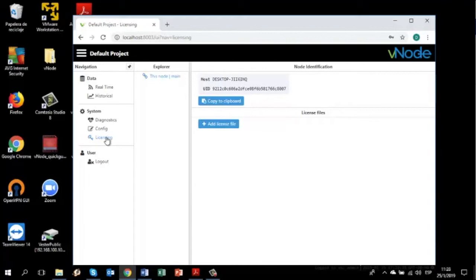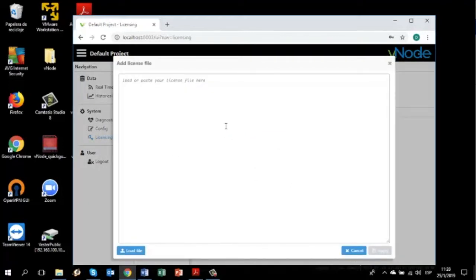To validate the license, you need to copy that unit ID and send it to support at vnodeautomation.com with your purchase code too. After that, we will send back to you a code or license file that references your unit ID. Then, hit the Add License File button and paste the code or load the file we sent to you. Hit Apply or load the file, and after that the software validates your key and keeps it permanent.